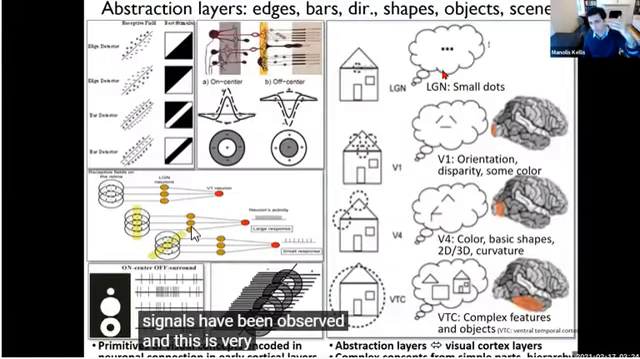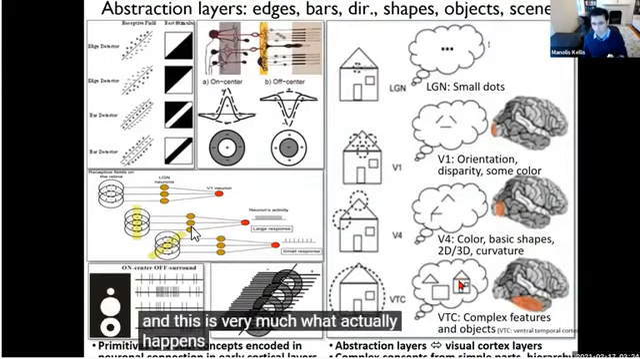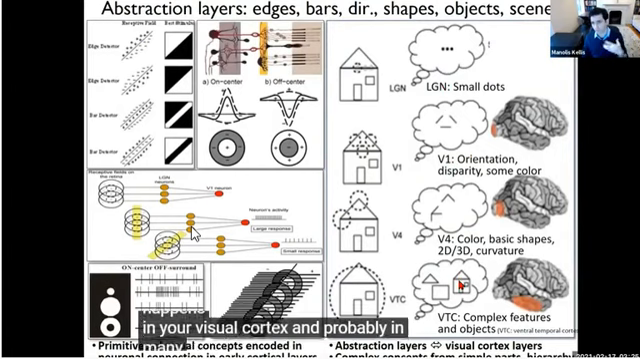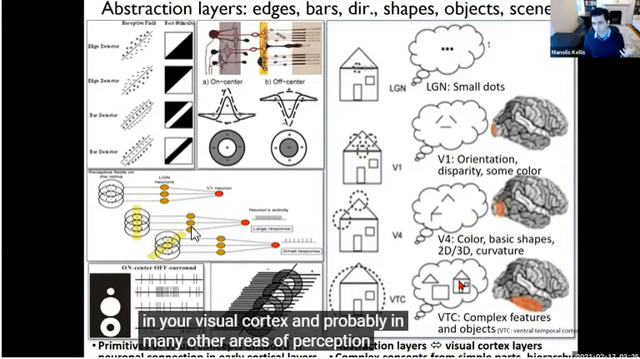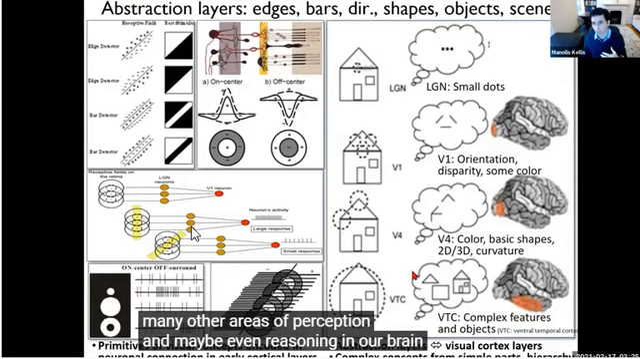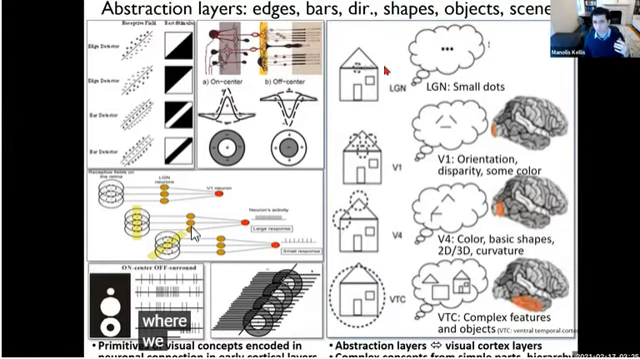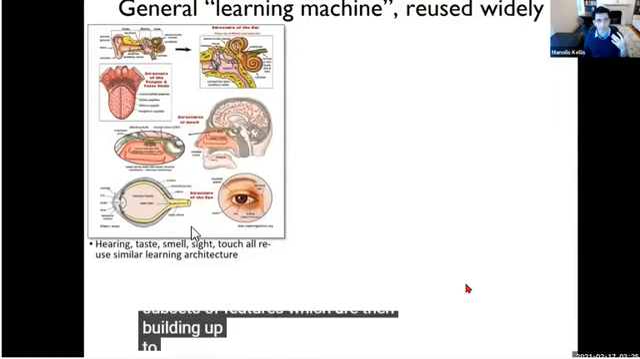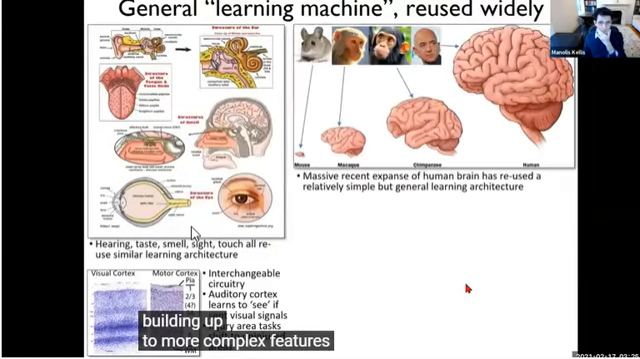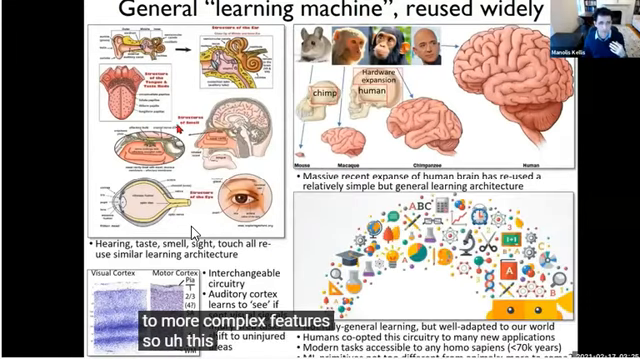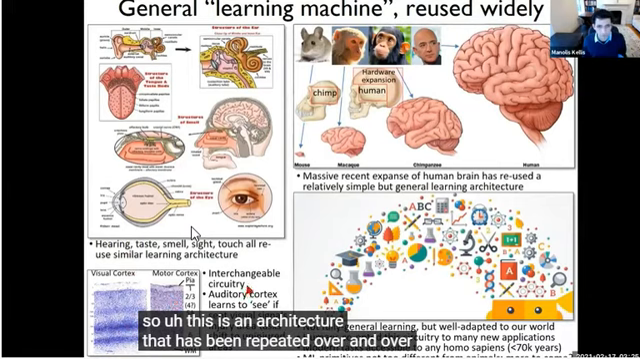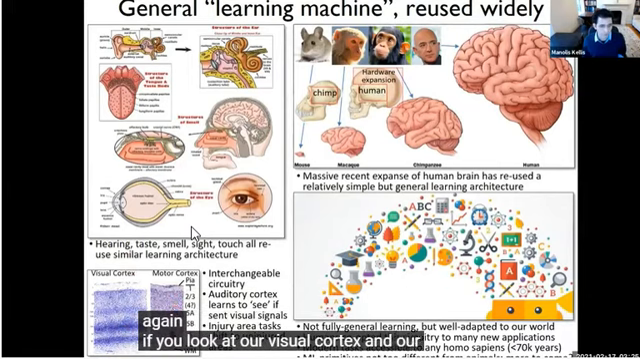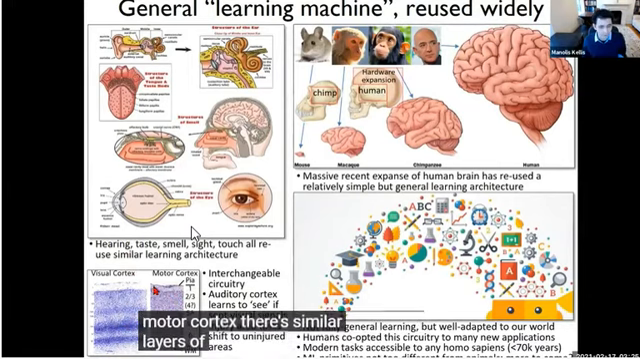And this is very much what actually happens in your visual cortex and probably in many other areas of perception and maybe even reasoning in our brain, where we have receptors for specific subsets of features, which are then building up to more complex features. So this is an architecture that has been repeated over and over again. If you look at our visual cortex and our motor cortex, there's similar layers of information.